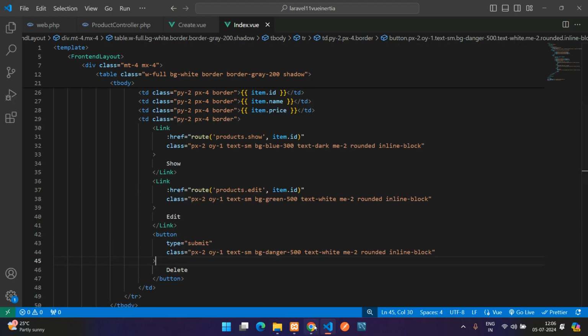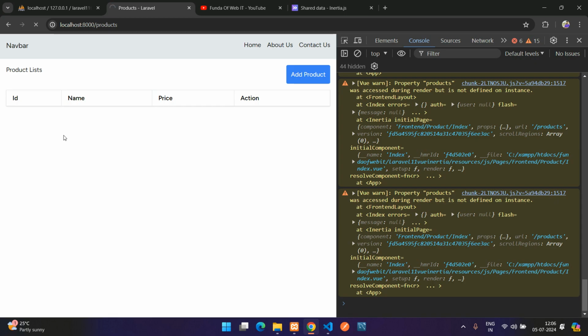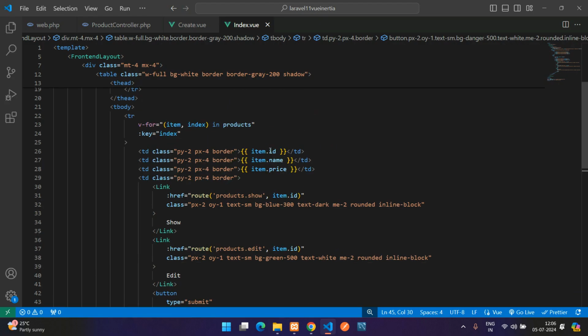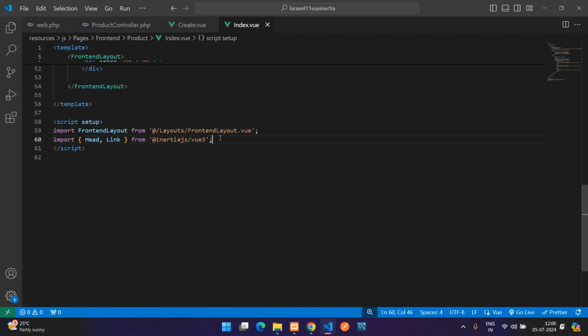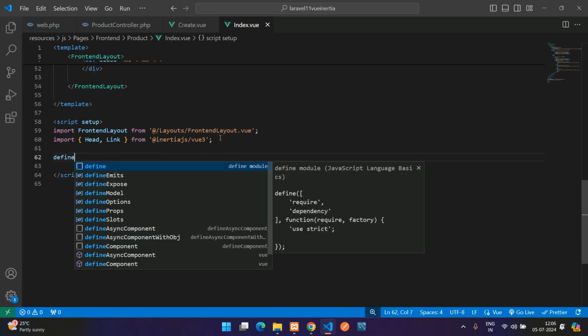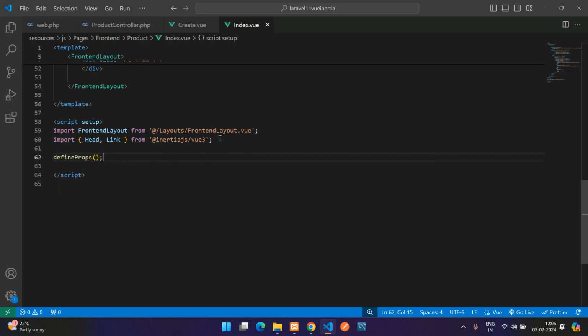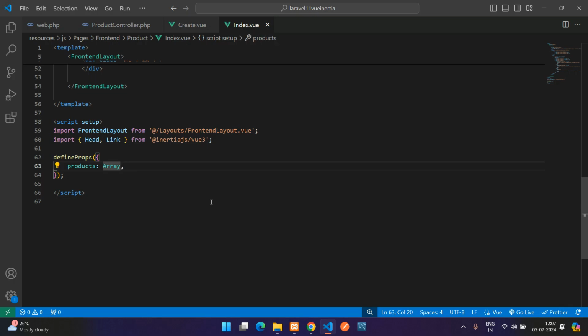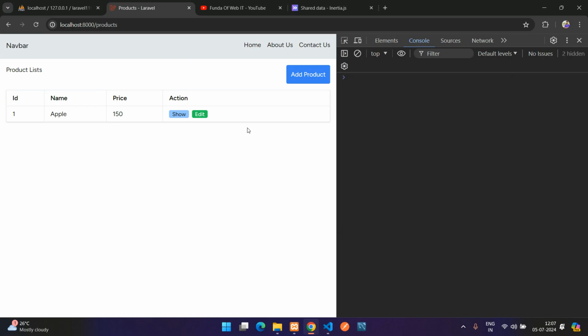Okay, so now let us get back and refresh here. Here the property products you're not able to handle. From where it is coming, it doesn't know. So what we have to do, we have to just copy this and get it in a defineProps. So you can use defineProps, open and close bracket, and open and close curly brace inside that bracket, and products, which is coming in an array format. Now let us save and you'll be able to get the record. Let me refresh. Perfect. So you have no error, and here is a record.